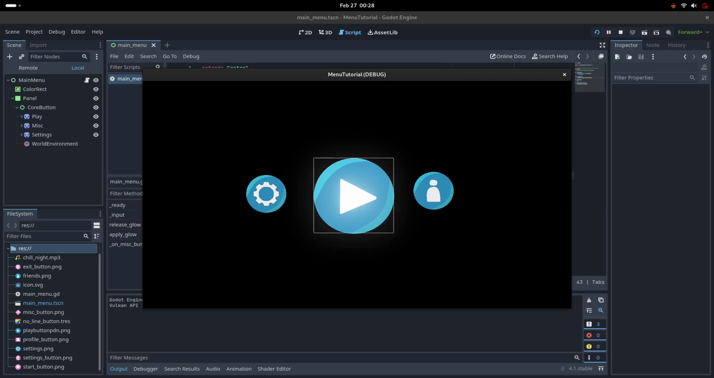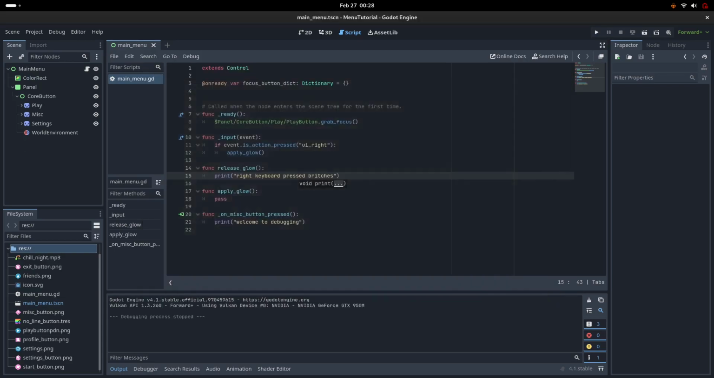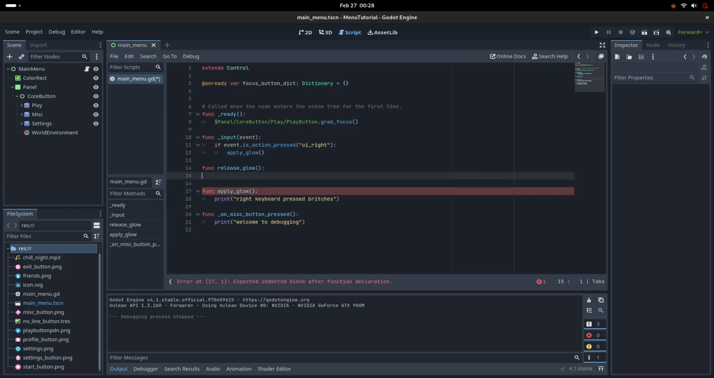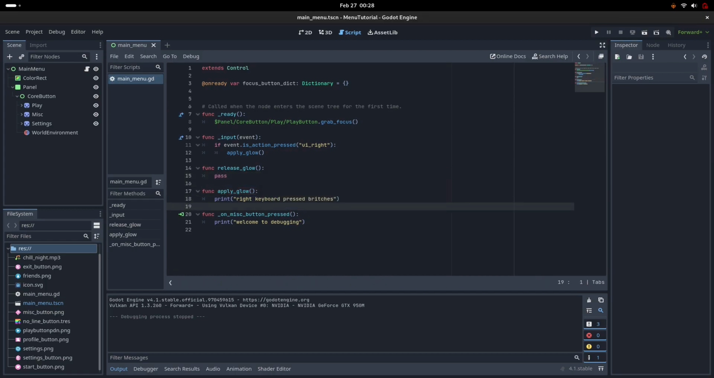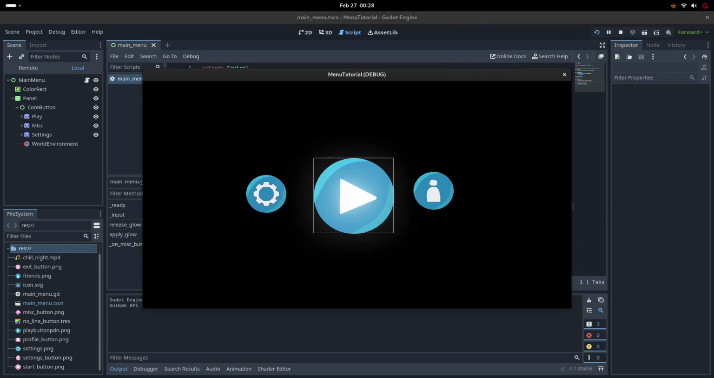I'm pressing, why? Oh, I wrote it into the release function, not apply glow, and I'm calling the apply glow. So pass here and get to release there. Okay, now it should work. Right, yeah, there is the output, right keyboard pressed.